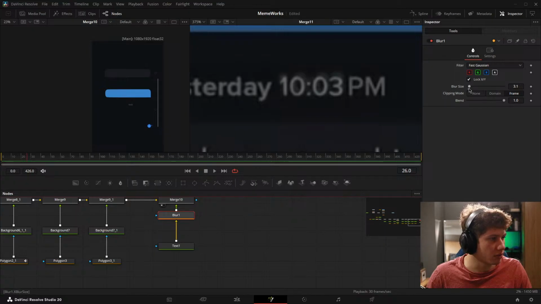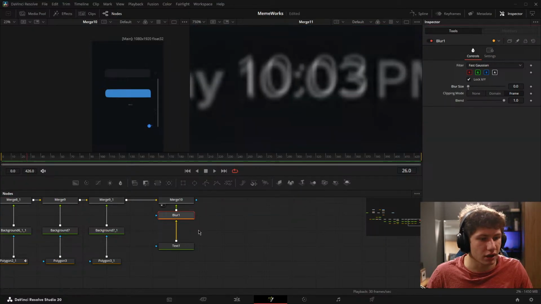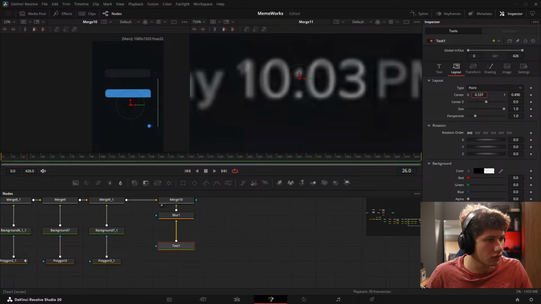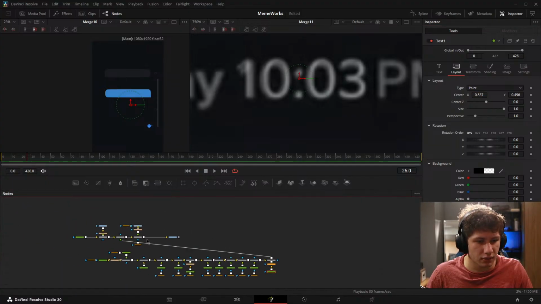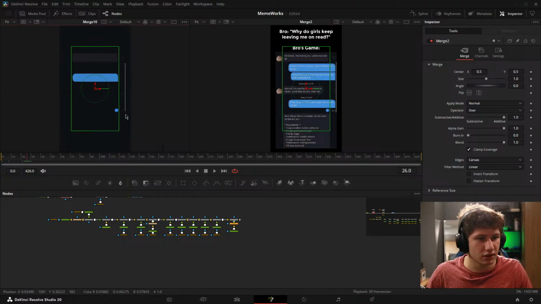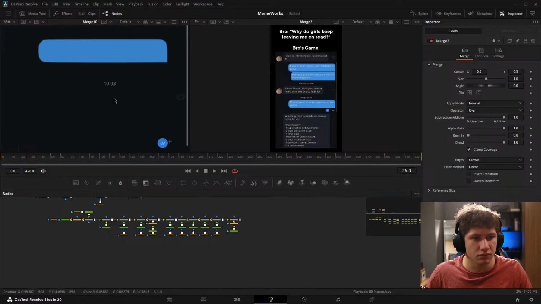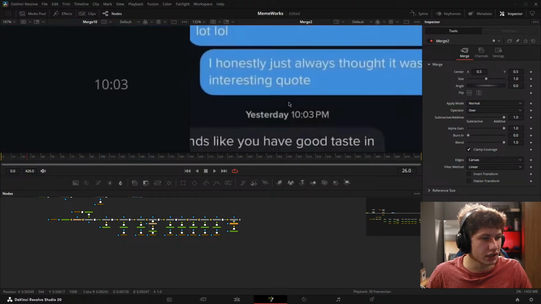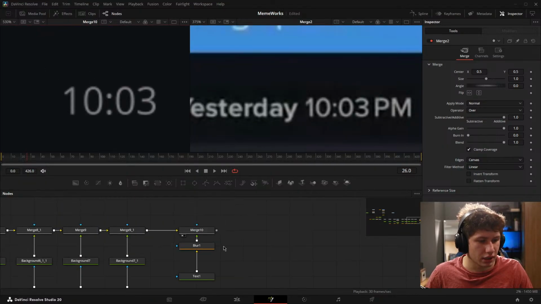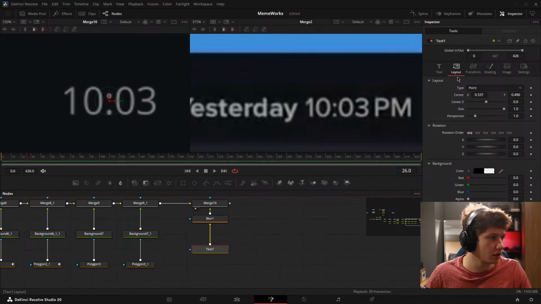Let me get rid of our blur here. I'll just turn that right off. And honestly, that kind of fits almost perfect. So let me get rid of this. So that's one font down. And I think it just might be slightly bigger.